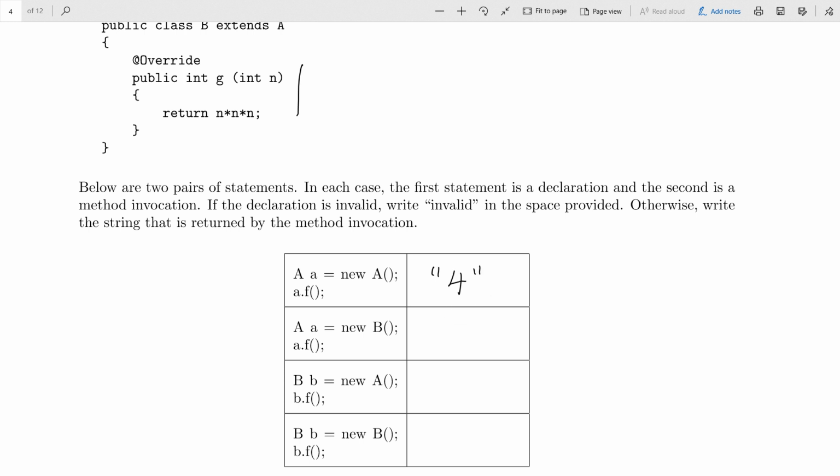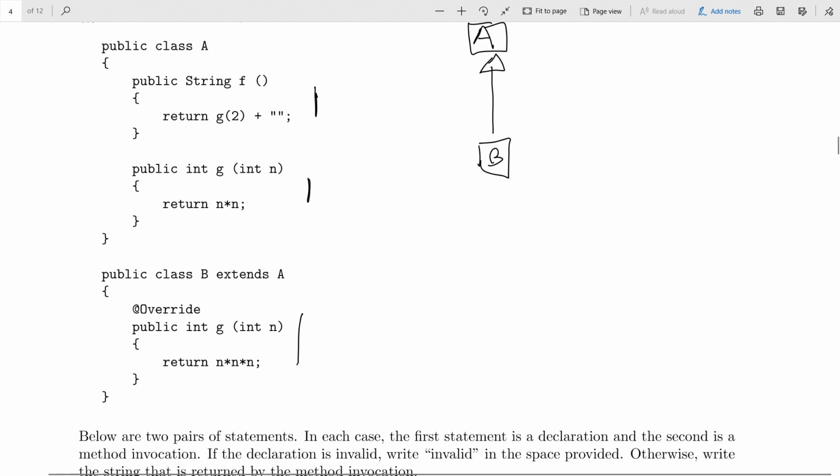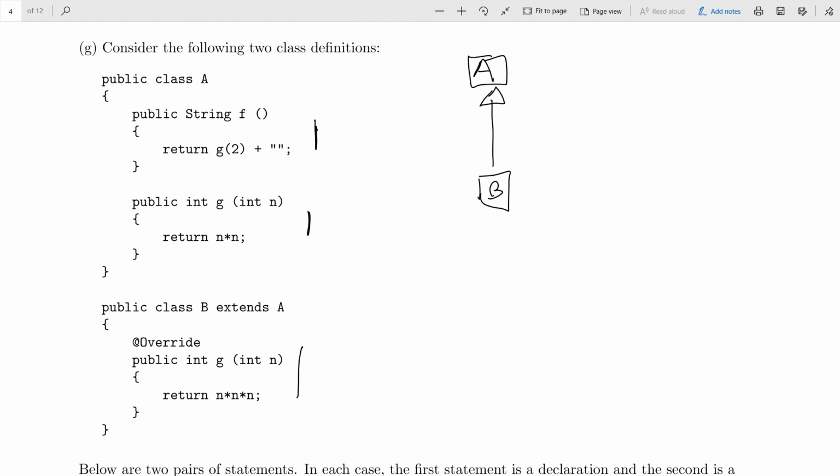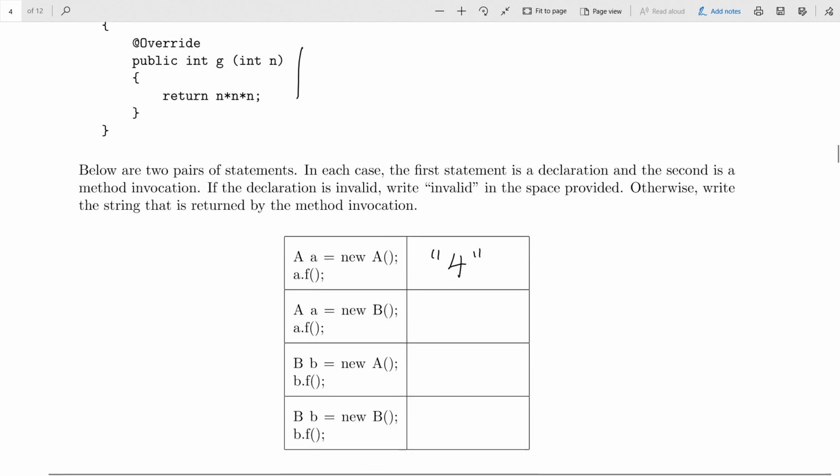Okay, what about here? We're creating an object of type B, but storing it in a variable of type A. And then we're calling f on it. Is that okay? Is it okay to store an object of type B into a variable of type A? Why? Yeah, B is a kind of A. So that's good. What's returned when we do the method call here?